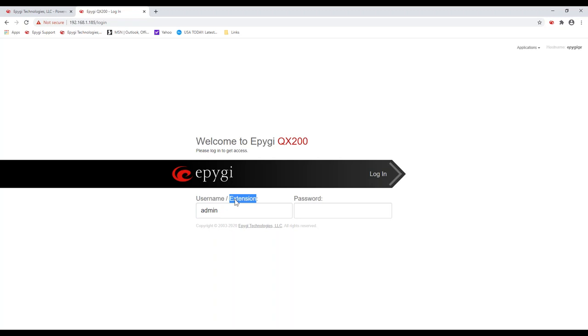You also have the option of logging in with your extension. So let's say your extension is 100, and then your voicemail password. That would put you into the user interface where you can get a visual of your voicemails and manage them locally. You could also change some of your features like call forwarding. By default that access is turned off, so you can go back and enable it. Okay, so let's go ahead and log in with admin.